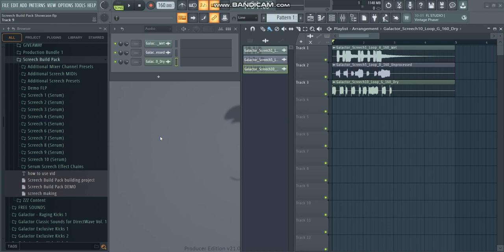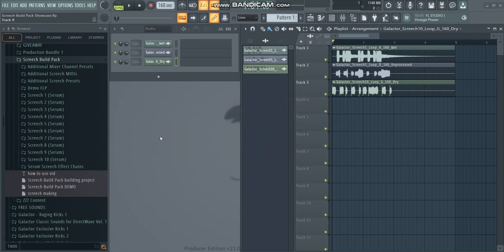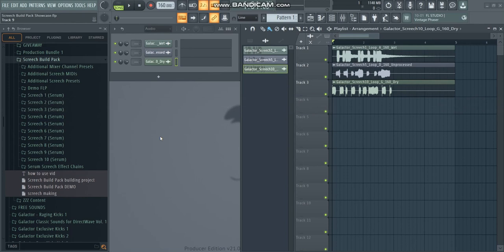It comes with 10 special Screech build folders, and each folder contains 36 loops, 144 shots, and 36 reverse reverbs. And on top of that, I included the Serum preset, the MIDI file, and the mixer channel preset that was used for processing the Screech. This means that there are almost 2,200 samples and presets that you can directly drag and drop into your projects.